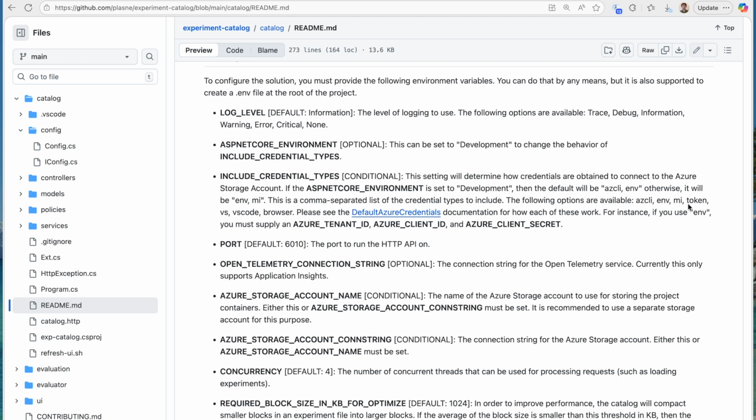So you can see all the different options here: AZCLI, ENV, managed identity, a token, Visual Studio Code, or browser. Usually this is either going to be AZCLI, ENV, or managed identity, and just set it to the specific value. If you put multiple values, it takes a little bit longer to resolve. So if you set it to the specific value you're intending to use, that's the best choice.